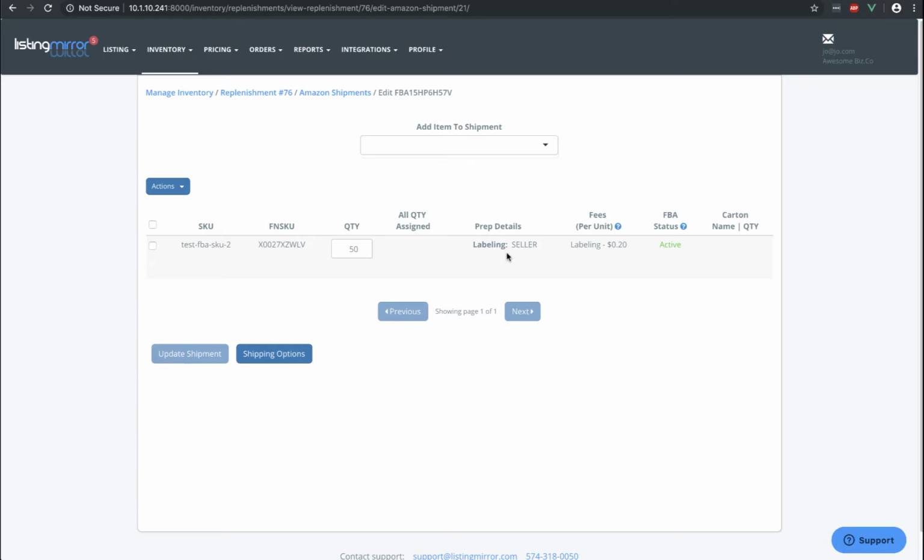You would be able to then select if you want to deal with that or if Amazon is going to deal with that. So you can change any of the other prep details to you or Amazon while in the shipment, but at the outset, labeling is stuck to you or Amazon depending on what your choice is from the beginning.